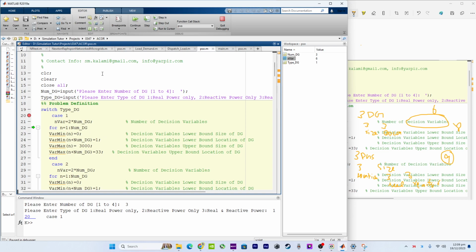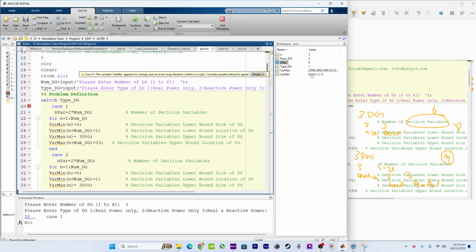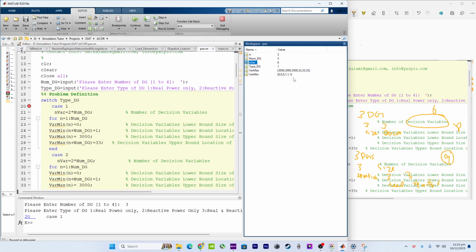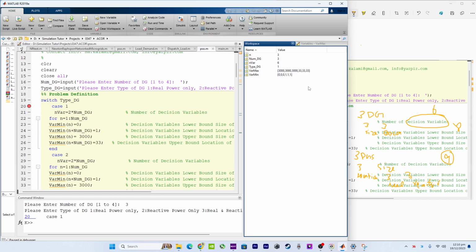Here you can see the step. It will be 3, and this loop has to work 3 times. This is the last time. Let me click on step. Okay, we are out of the loop, and here you can see that we have set up our variable minimum, our lower and upper bounds. So these are the three zeros representing the minimum size for the three DGs, and this is the 3000 maximum size for those DGs. The next three are the locations, with minimum 1 and maximum 33.